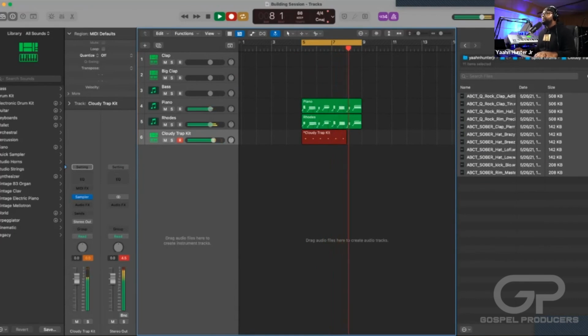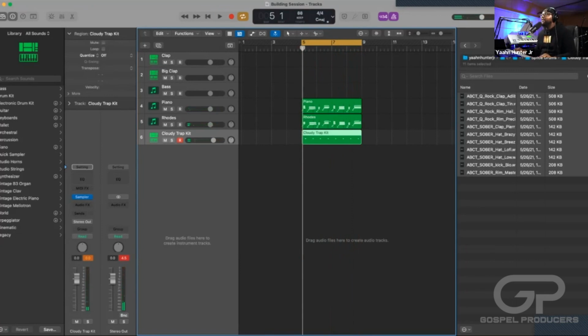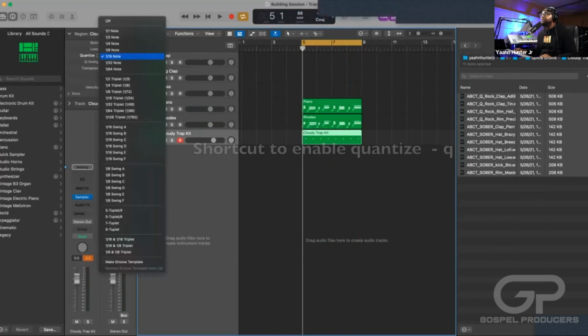Boom. So we have that. Now, a shortcut to automatically quantize this is you just simply hit the letter Q on your keyboard, boom, and it's automatically quantized to a 16th note. All right, you see that up here.